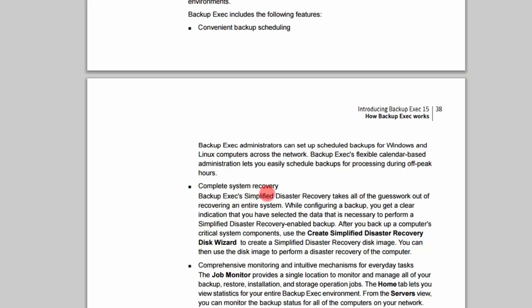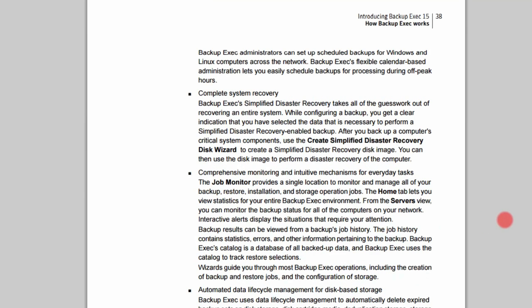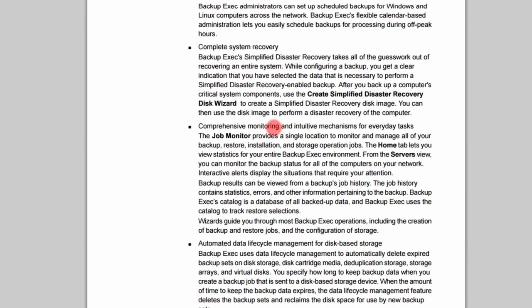Backup Exec's simplified disaster recovery takes all the guesswork out of recovering an entire system. So this is what we had talked about before. That's important. Comprehensive monitoring and intuitive mechanisms for everyday tasks.